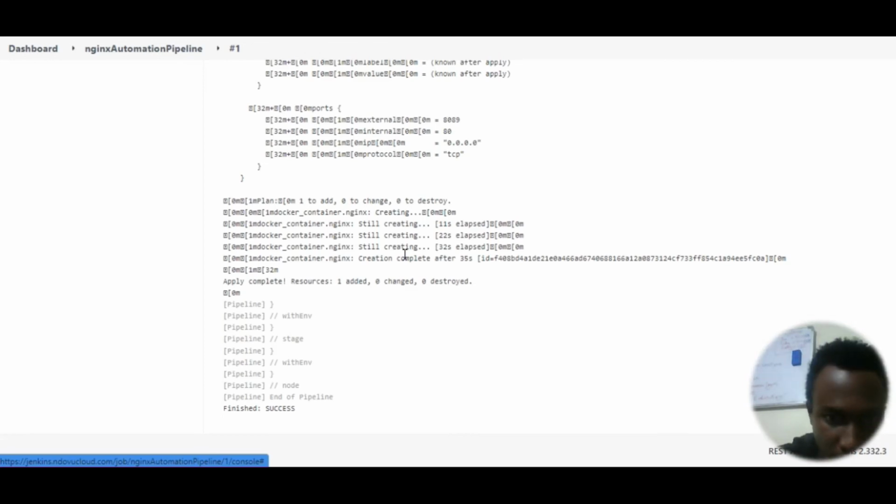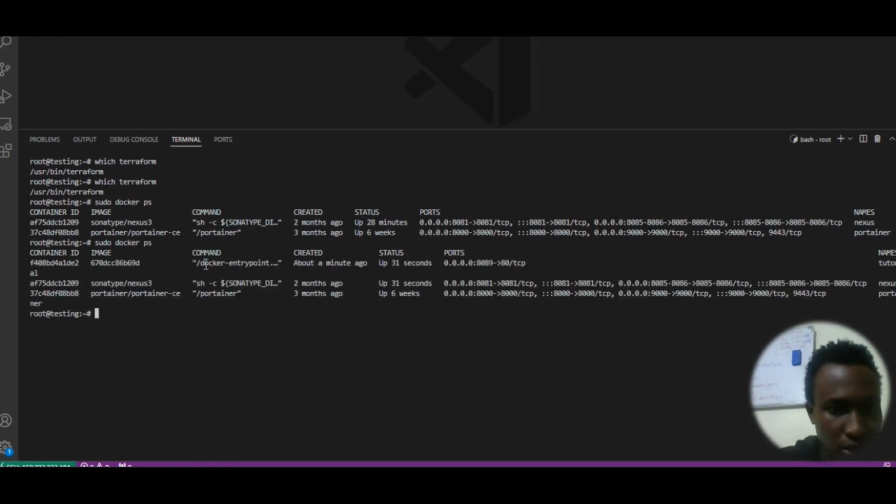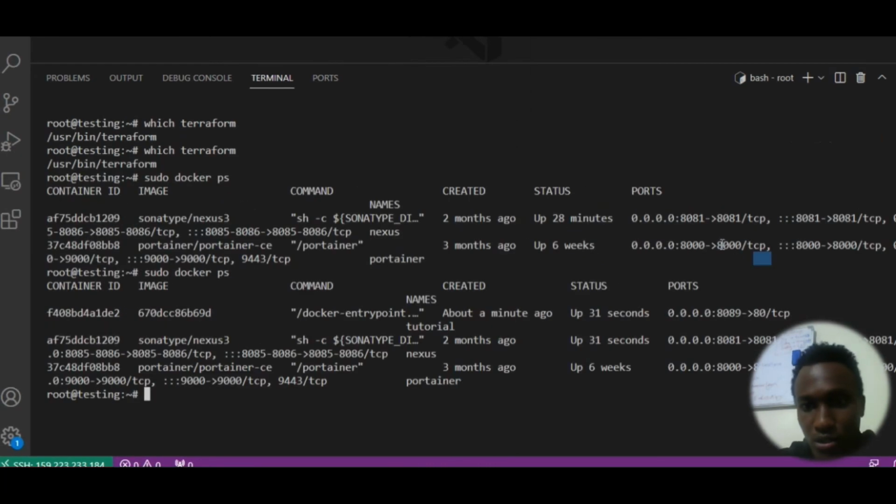So it's complete, as you can see, successfully. If you went to the server and did docker ps, I should get, yeah, about a minute ago, up 31 seconds, we have a container named tutorial, which is running on port 8089, because you remember internally I said 80 and then outside I said 8089. So you can see that 8089, there you go.